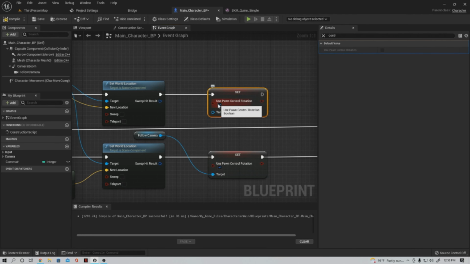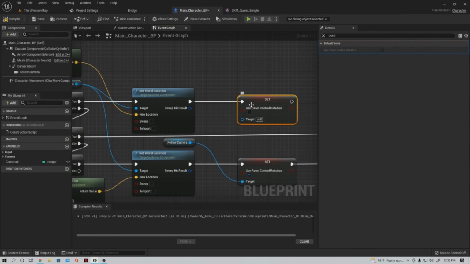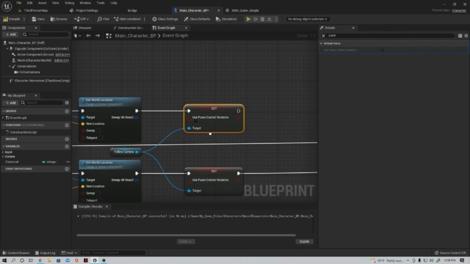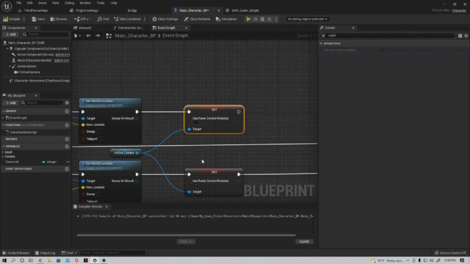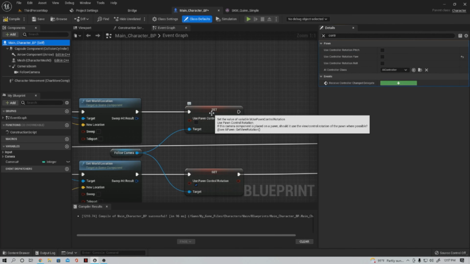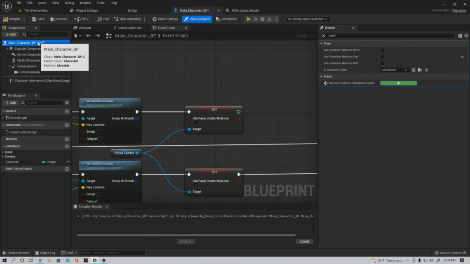But for this one, I need to unselect it. Whenever you go back to the third person, you need to unselect it. And for the follow camera, just put it in there. There's also one more thing you need to do, and it's not for any of these, but for the whole character itself. This one right here just allows you to control the camera a little bit better, but this one actually moves the entire character.